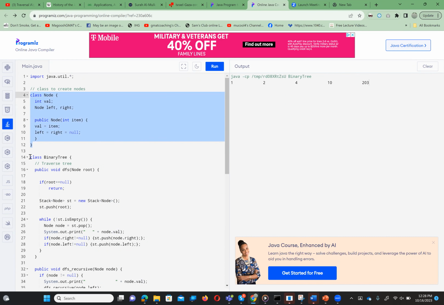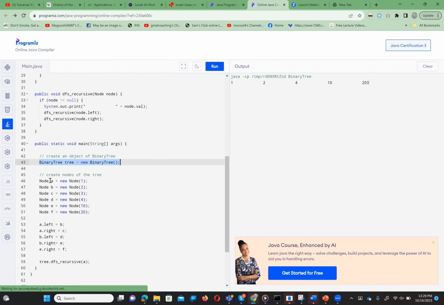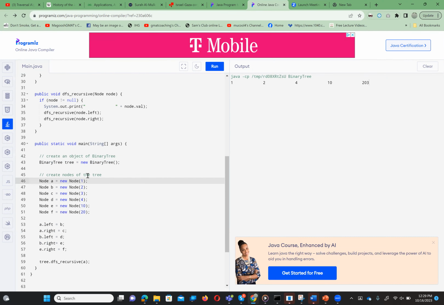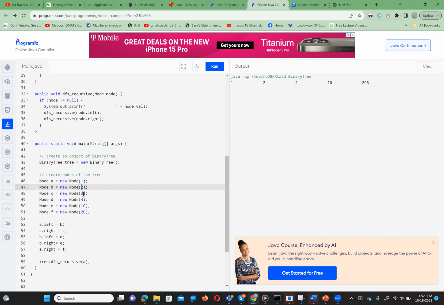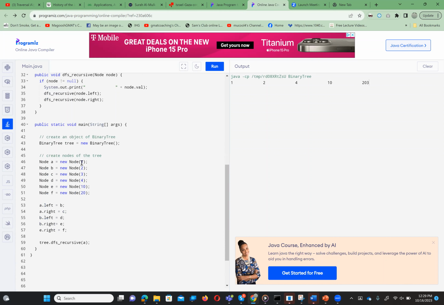And then we create a binary tree class. In the binary tree class, you see in the main function, we create an instance of the binary tree. And then we create like 6 nodes, node A, B, C, D, E. And for each of the nodes, we create the node with an integer value. So these nodes have been created. Their left child and right child, as you have seen in the constructor, is assigned to null, right? It's assigned to null first, and now they have a value. Each of them only has a value.